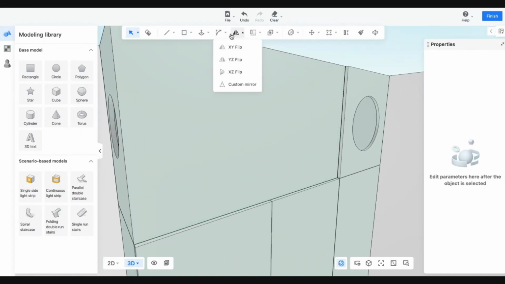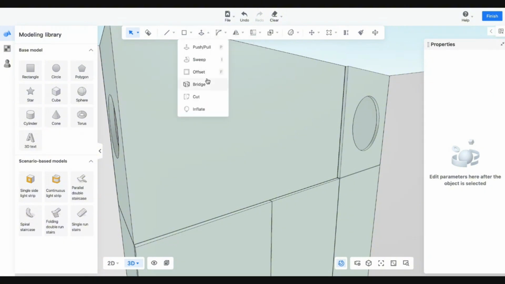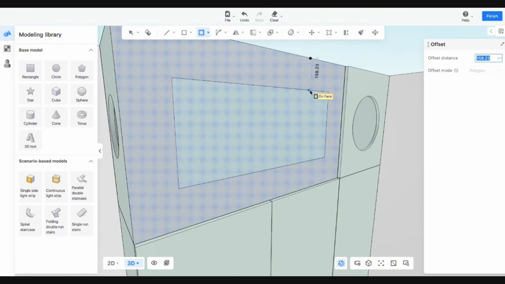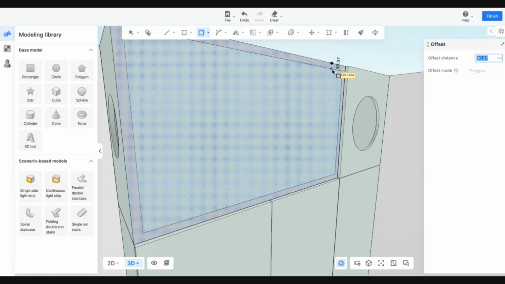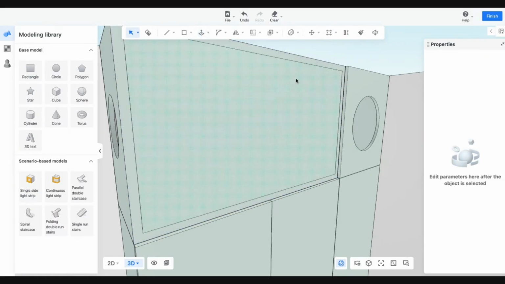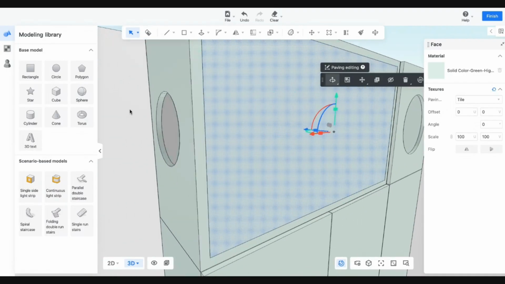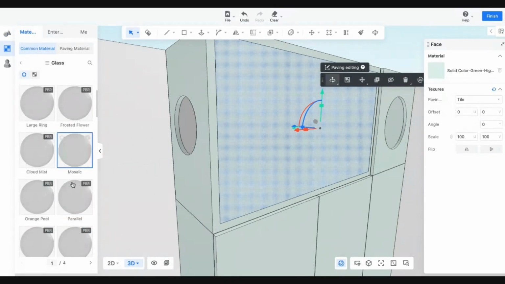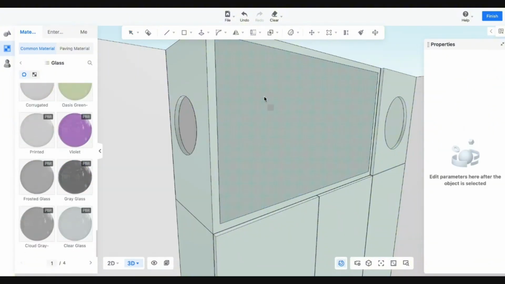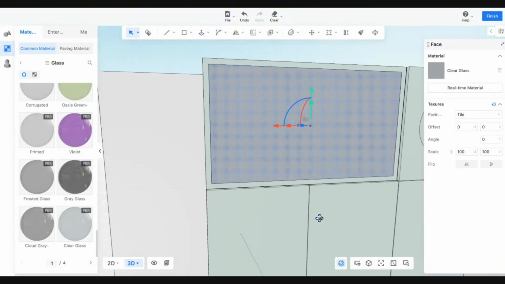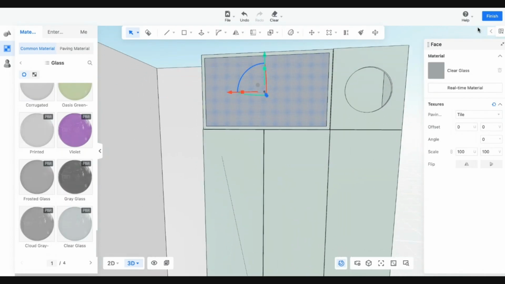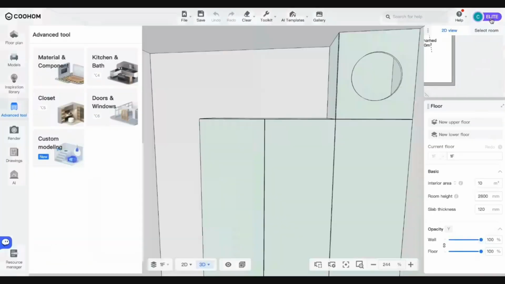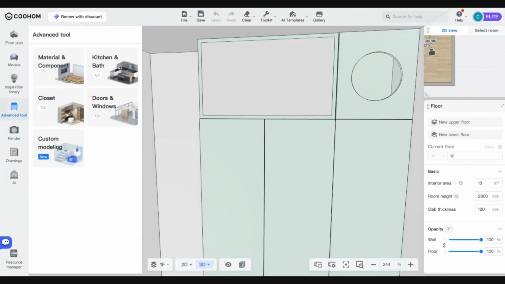And then you can use, where is it? Offsets. For example, like this one. And in this area, you can change the material over here to glass, and then just choose a clear glass over here. So it's already changed to clear glass. And then it's done. You can click finish, and you have the pop-up.